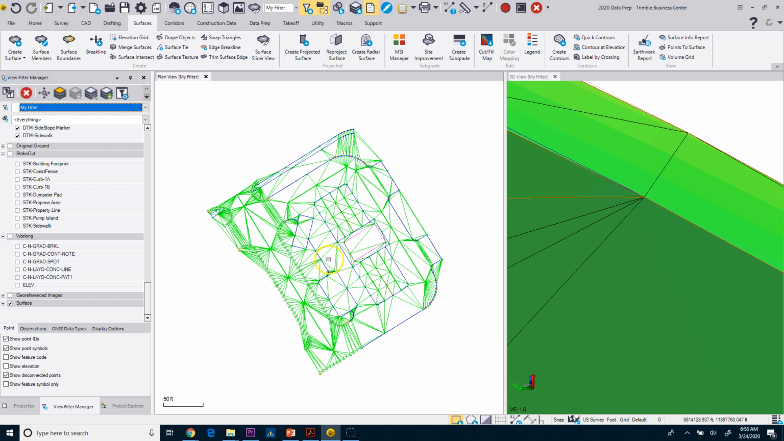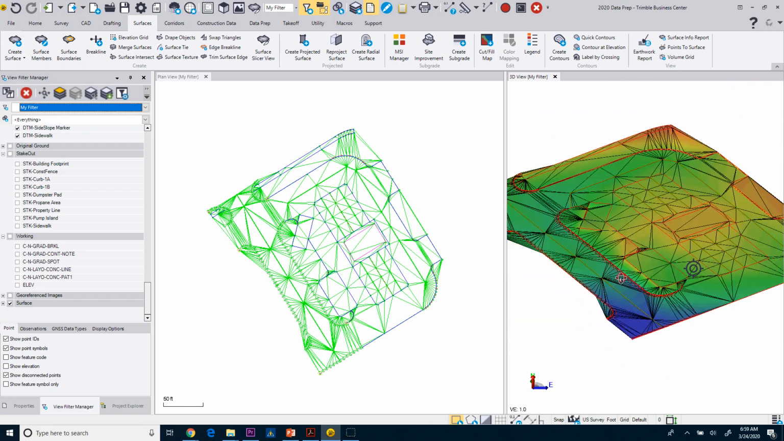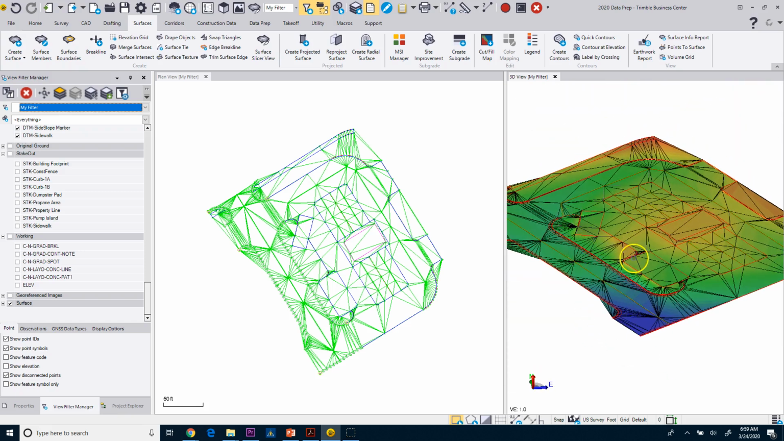So now I've got no more flags, so that's good. That's what we want to see. And now I need to come in and fix and clean up some of this line work, and I'm going to show you that next.